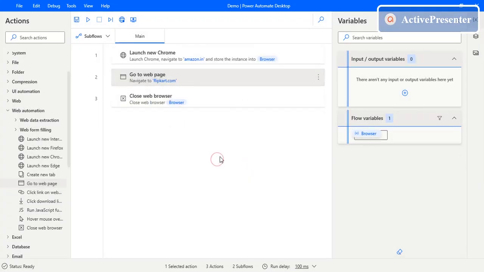So let's say you need to open two different applications and then extract the data from those two web applications. The first one is completed, and then you need to launch the second one. Instead of launching it again in a new browser, you can use the same browser and then go to that particular page using this go to web page action.